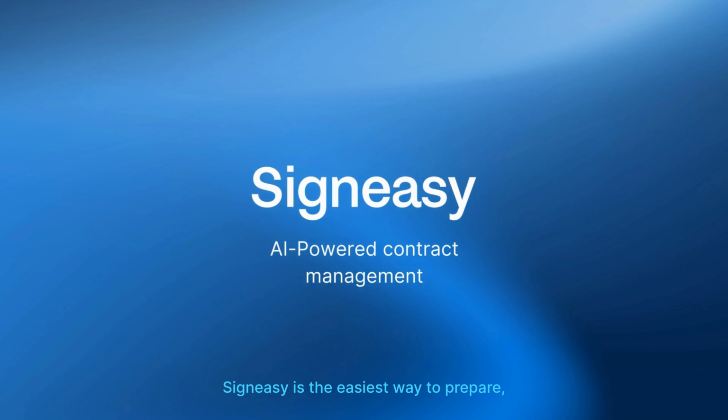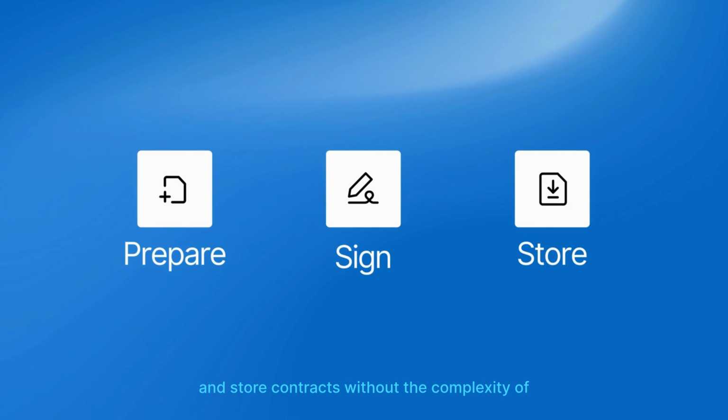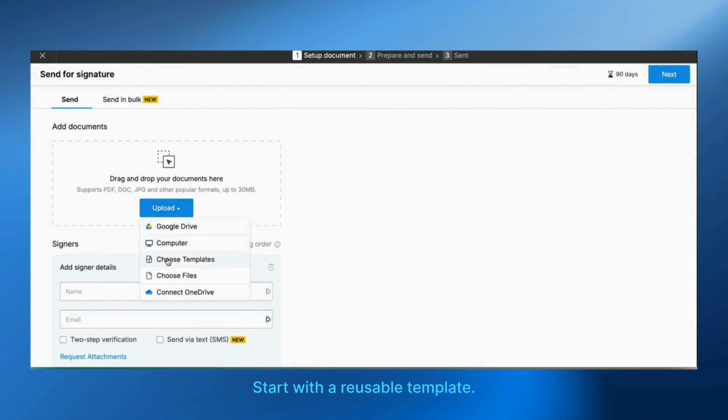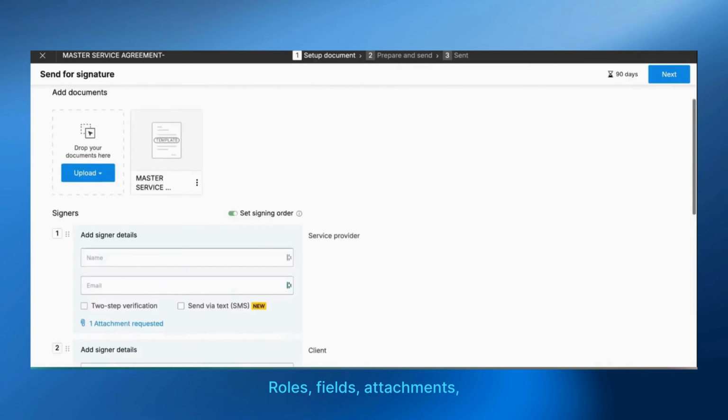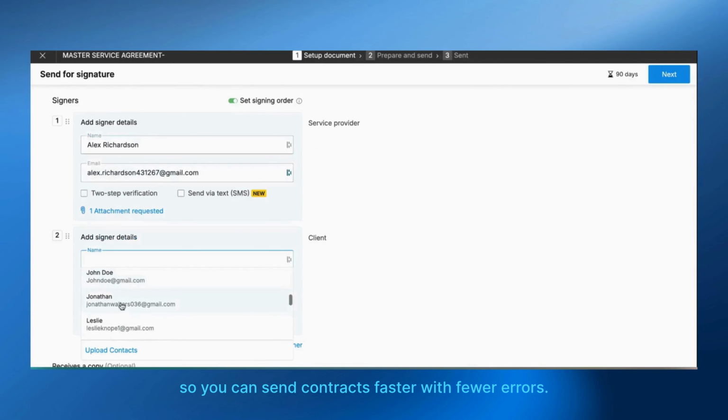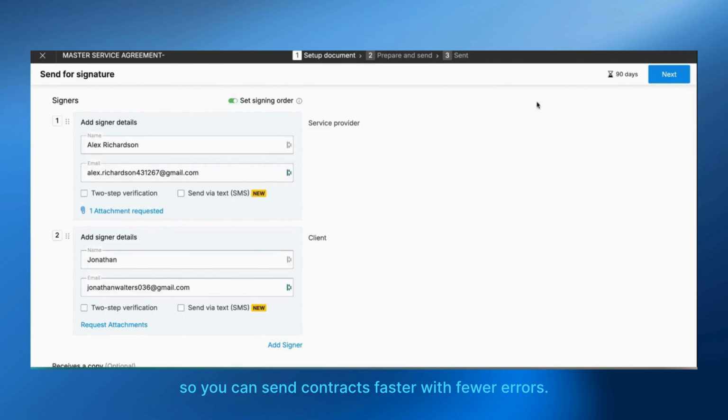Signeasy is the easiest way to prepare, sign, and store contracts without the complexity of CLM. Prepare and send contracts in minutes. Start with a reusable template. Roles, fields, attachments, and the signing order are all pre-filled, so you can send contracts faster with fewer errors.